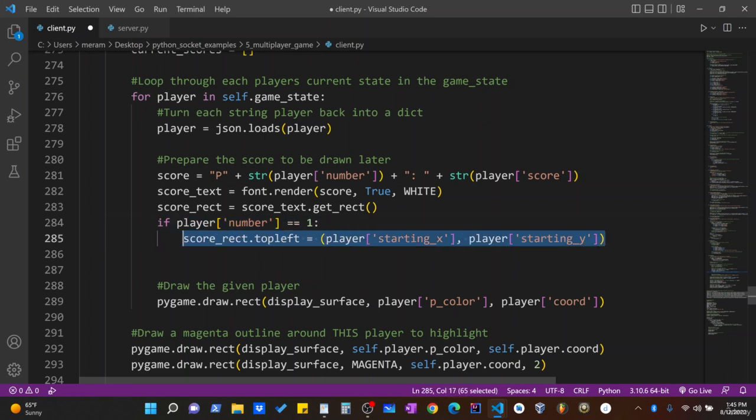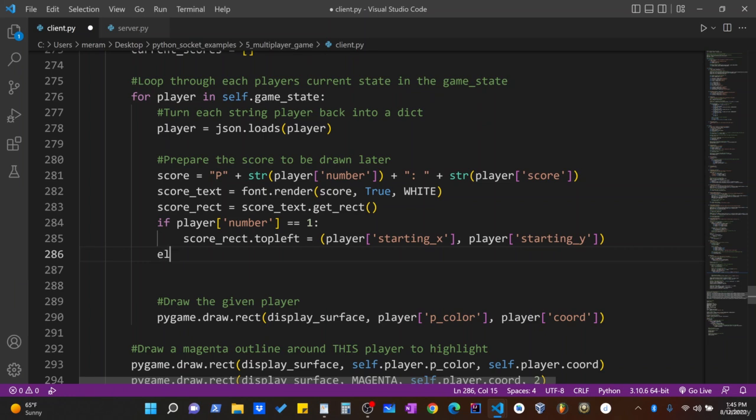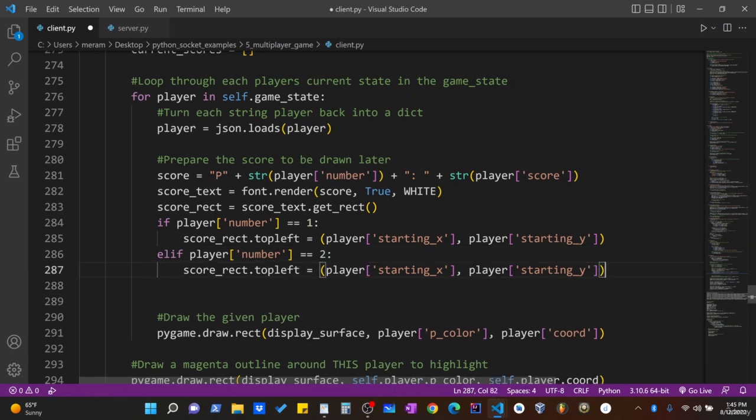I'm actually going to copy this because we're going to see that we do that quite a bit. Elif player number is equal to 2. We're going to do the same thing, except now top left is, we're going to be over here in this corner. Top left is going to push us off. We're on the right side, so I'm going to use the top right attribute to position. So we'll change that to top right.